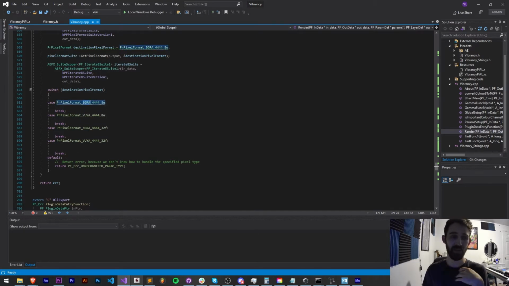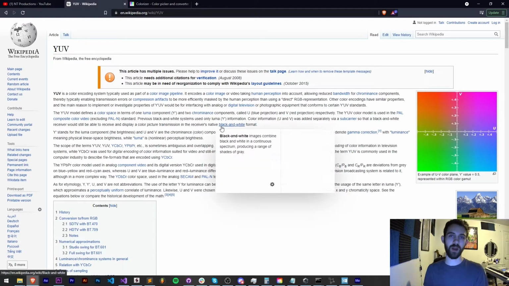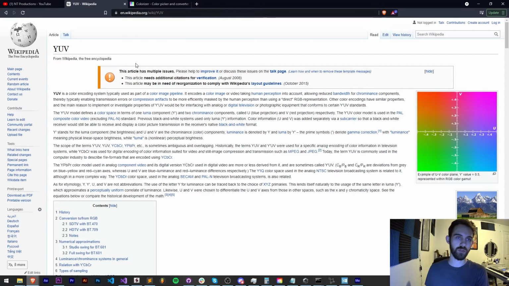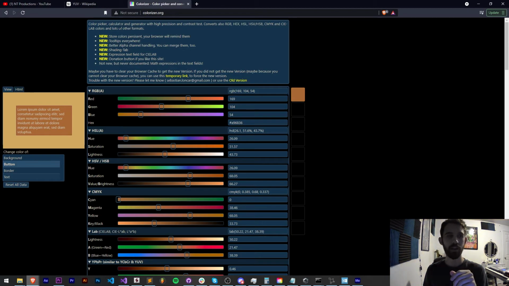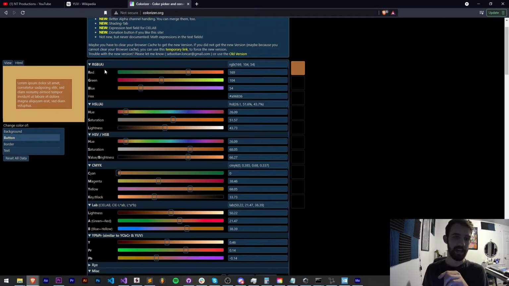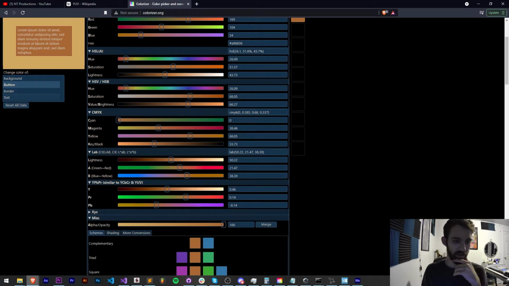Converting and using BGRA is obviously a bit easier because we just have swapped channels that we need to deal with, and VUYA is, what I like to call it, a little bit more complicated because there's conversion and a different color space we have to wrap our heads around. So let's try and wrap our head around it. A couple of good tools are this Wikipedia page for the YUV color space, as well as colorizer.org, which has an RGB and down here a YPbPr or YUV color picker.